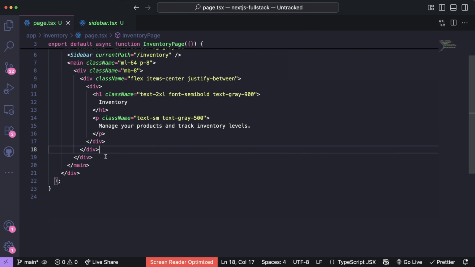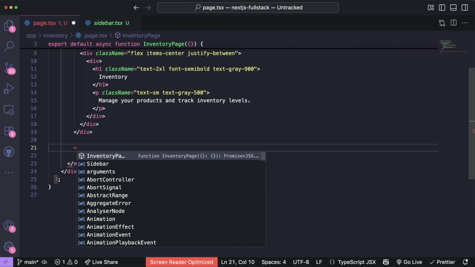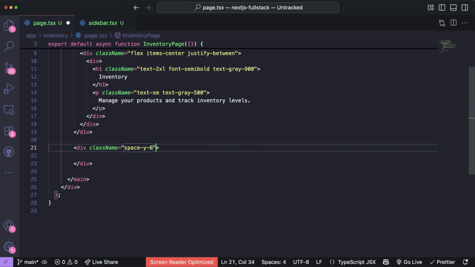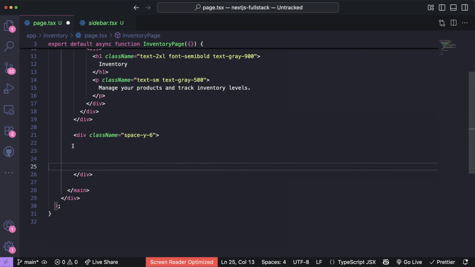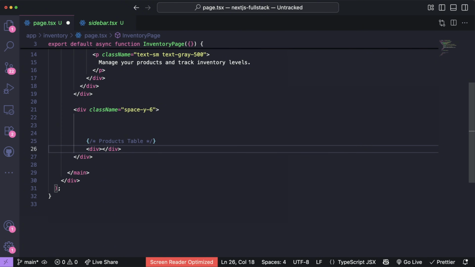Now we're going to go 3 divs down right before the main, and we're going to create the section for both the search functionality and also the table. We could start with the search, but it doesn't really make sense because why would you implement the search without having data to search for? So I'm going to actually skip the search, which goes at the top, and we're going to create the products table. Now for the products table, I'm going to create a div here.